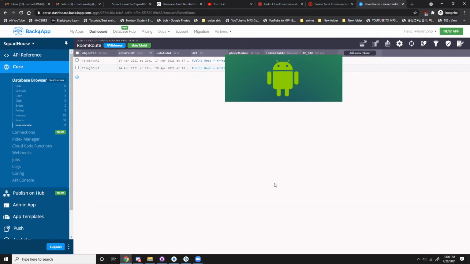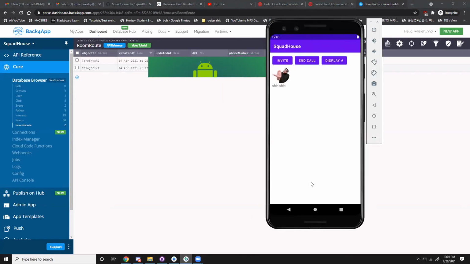If you can call this phone number, you'll see that you should be able to connect to this phone or this audio room at the moment. Call if you want to, call if you don't want to, but just for the sake of showing that it works.